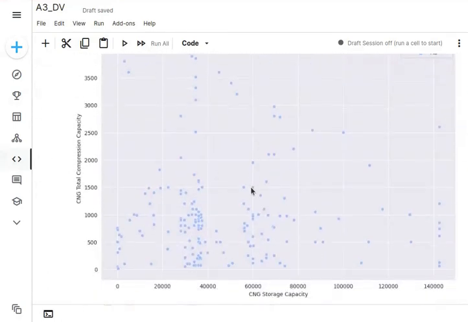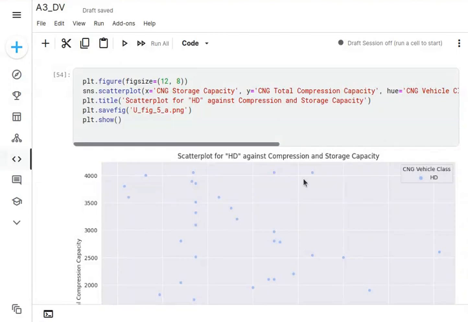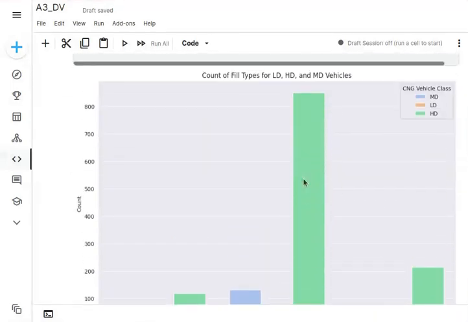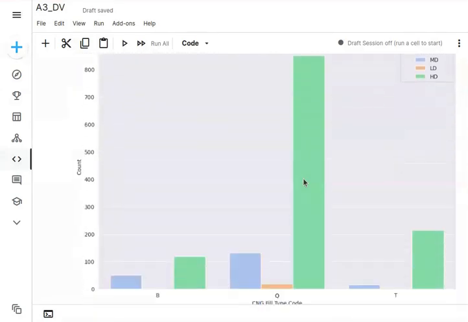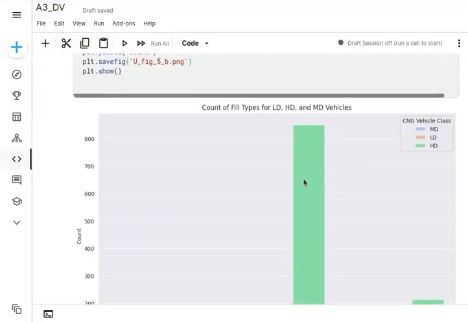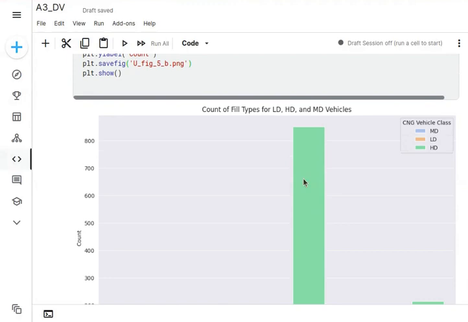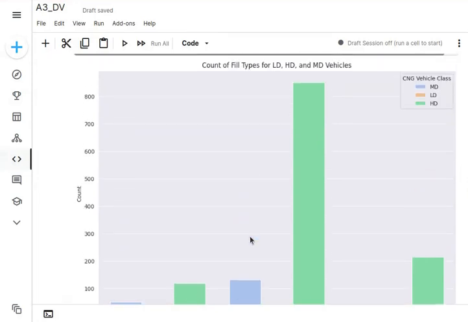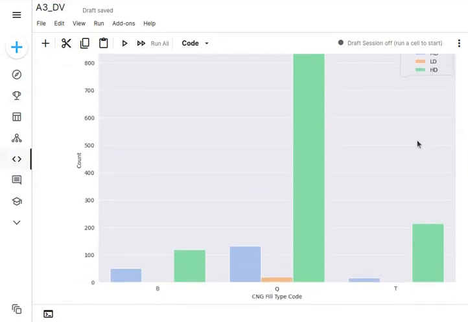Now we have new visualizations for CNG vehicle class because HD had dominated, so we are plotting everything individually. First, here are the scatter plots for HD against compression capacity and storage capacity, and then the count of fuel types against the vehicle classes. Here we can see for LD, MD, and HD that the count is very different for BQ and T.